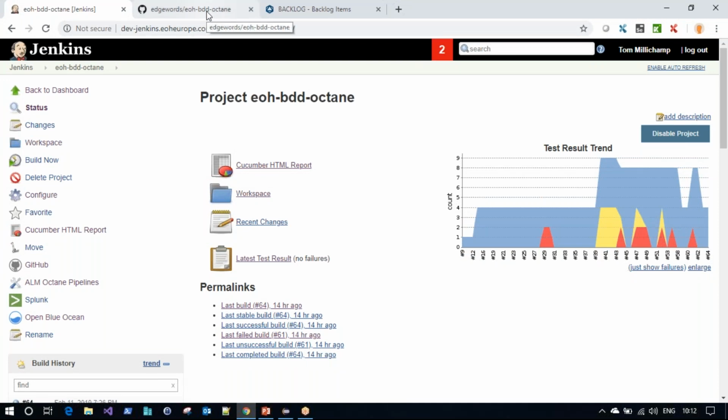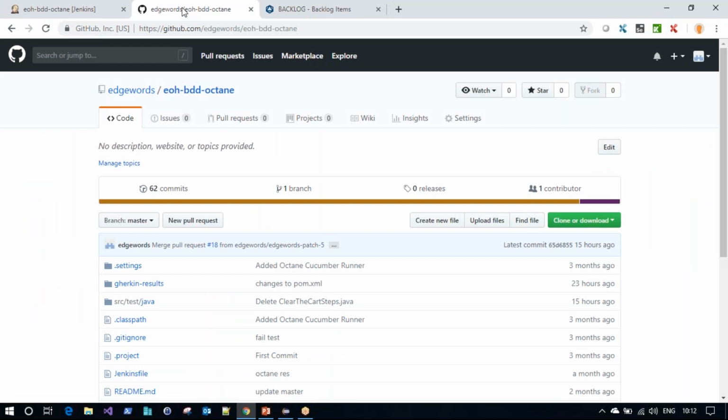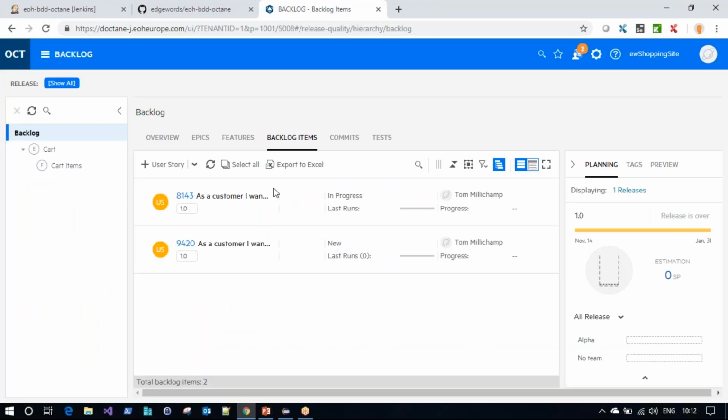Okay, and I've got my web browser open at the moment. 3 tabs. I have got my Jenkins server. I've got my GitHub project. And then finally, I've got Octane. So these are the 3 other key components that we're going to be looking at.